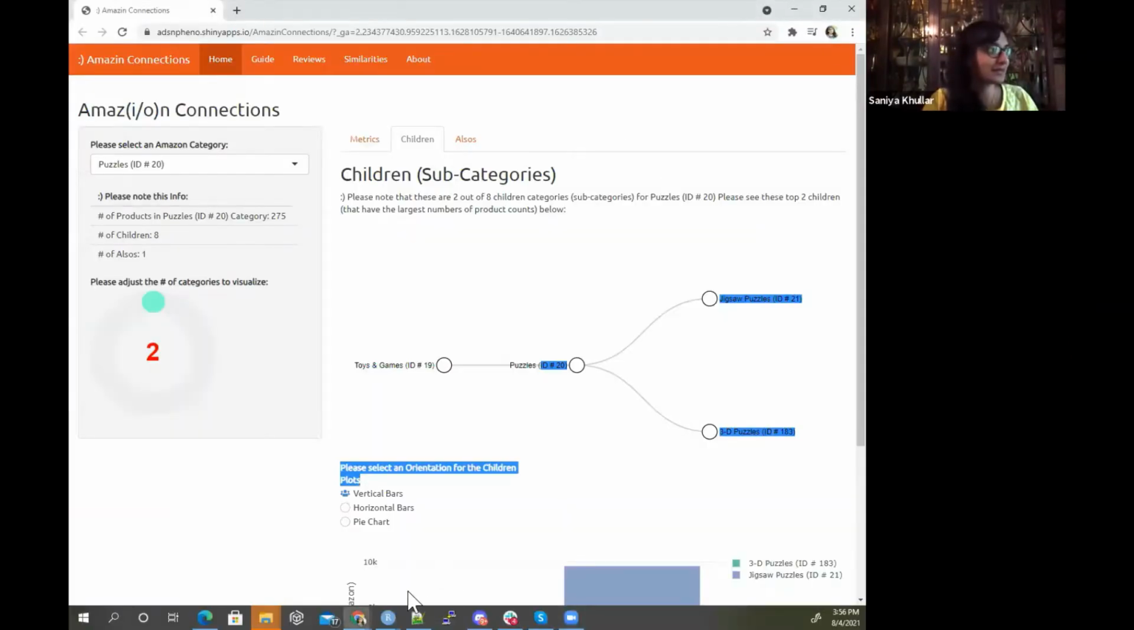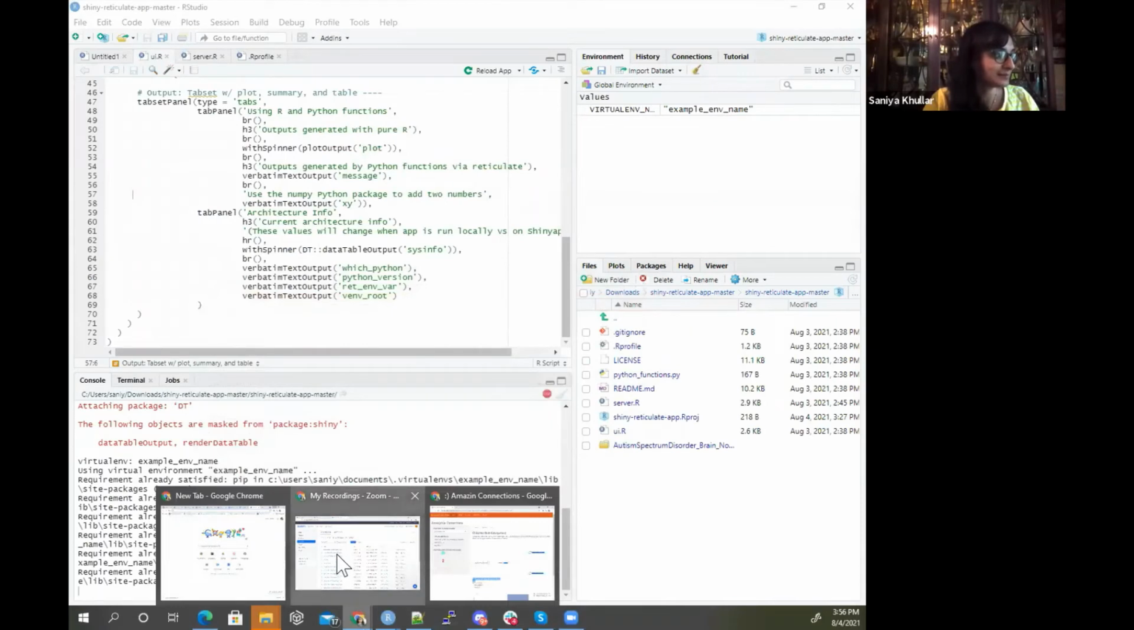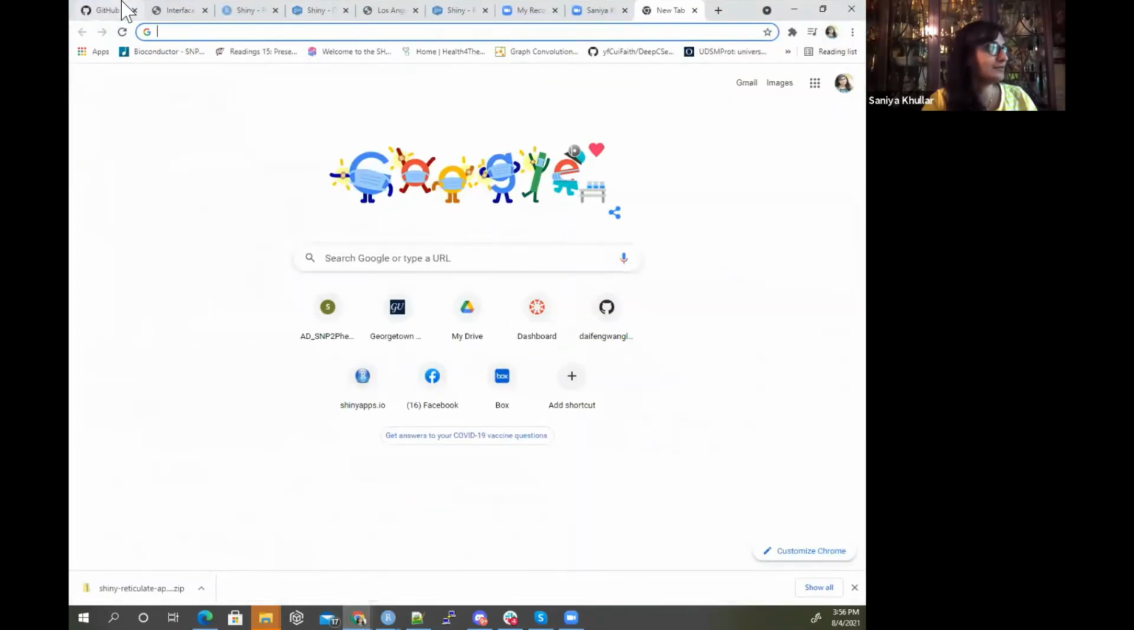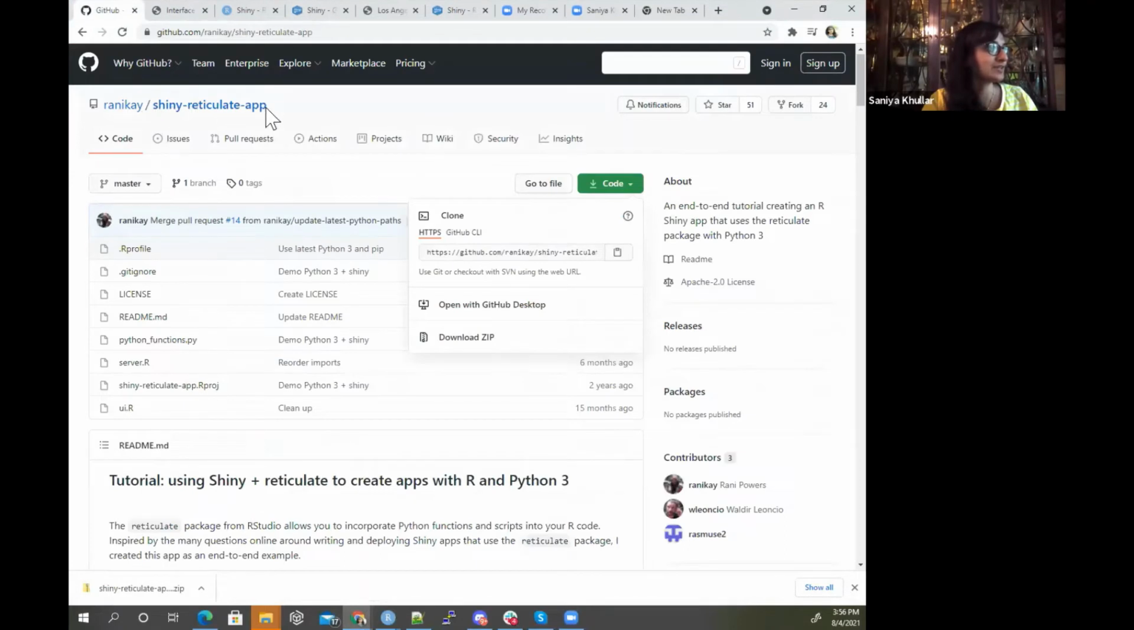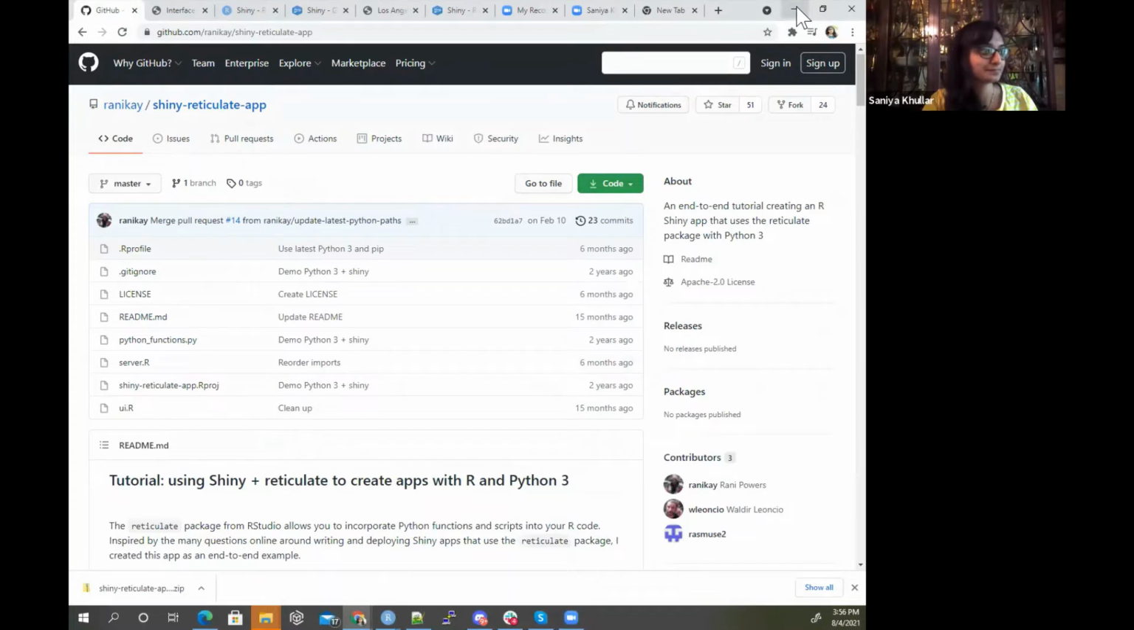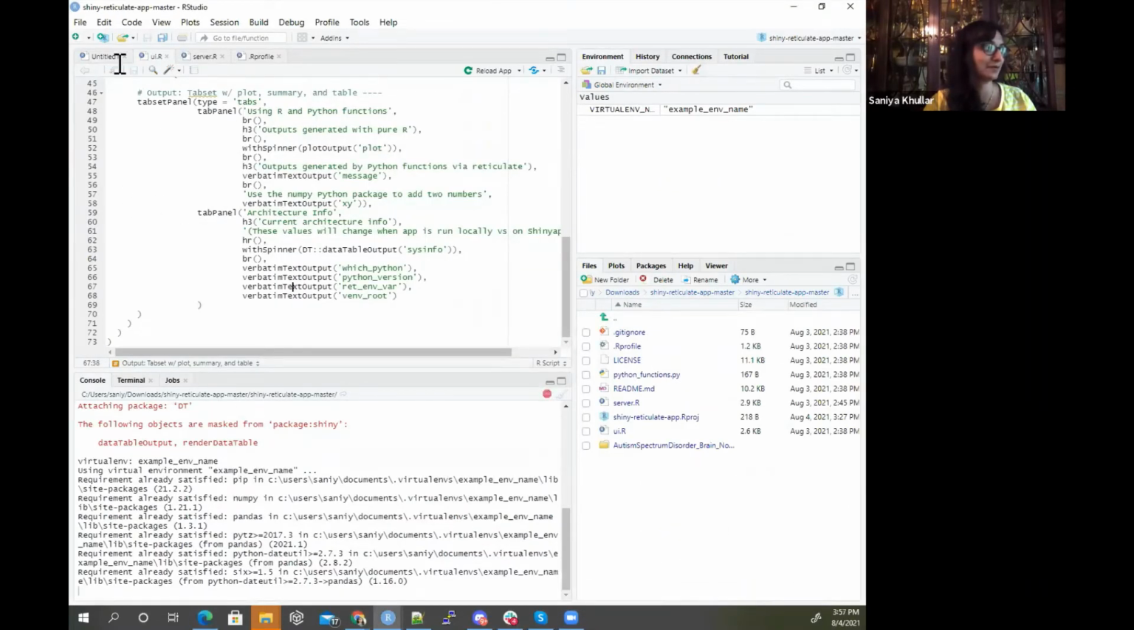I made a few tweaks to this R Shiny app that I got from the GitHub site as well. And guys, if you want to get the GitHub site link, you can also come here, and you can use this Shiny-Reticulate app on Rani K's site, which is really, really helpful as well. So thank you for that really helpful tutorial. It really helped me out a lot.